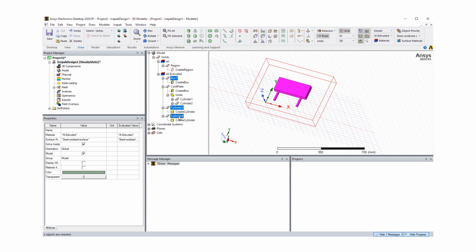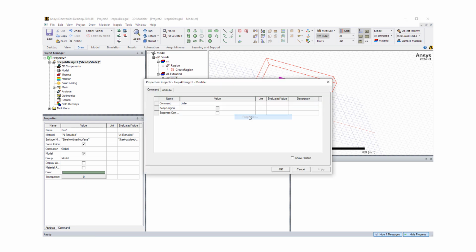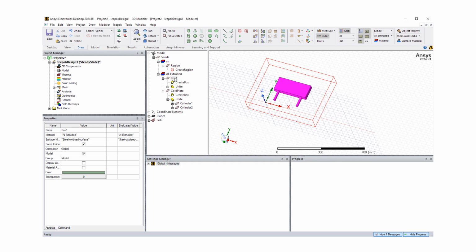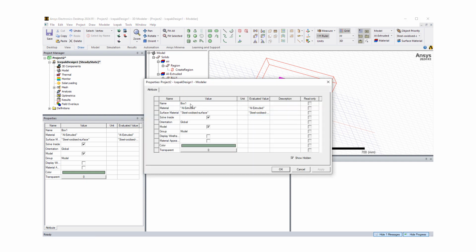Alright, so now we have our box 1, cylinder 3, and cylinder 4, and I would like to merge them into a single object. I'm going to use the unite object function and hit this. Let's also rename box 1. Let's do properties, and then let's change this to water.